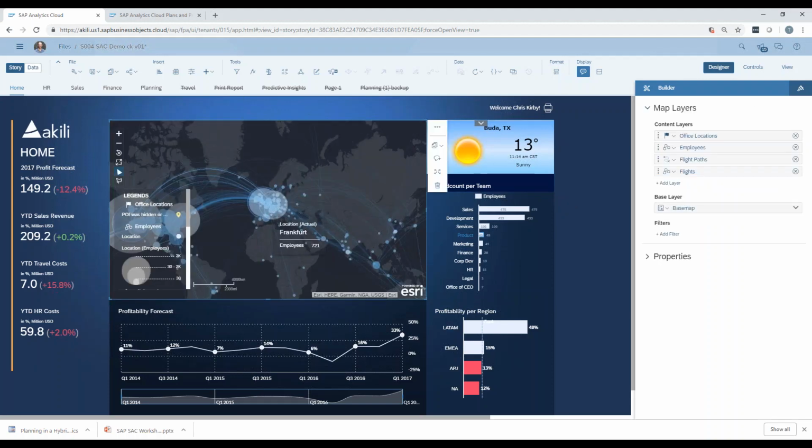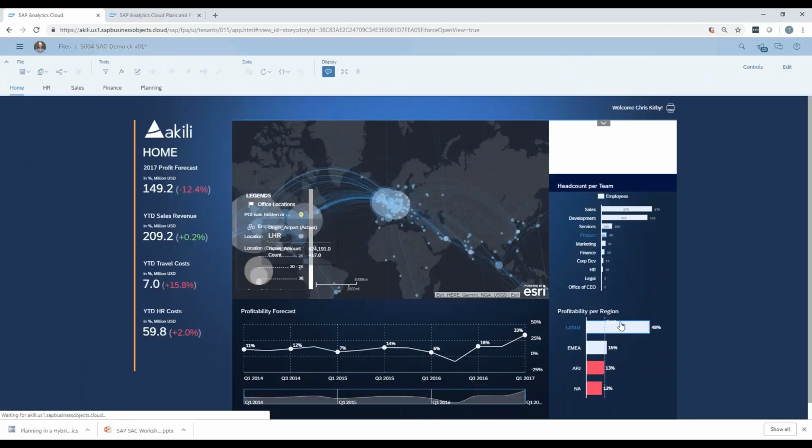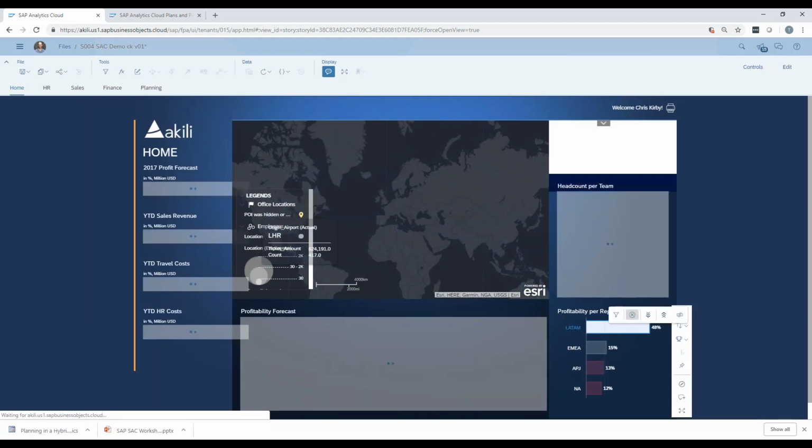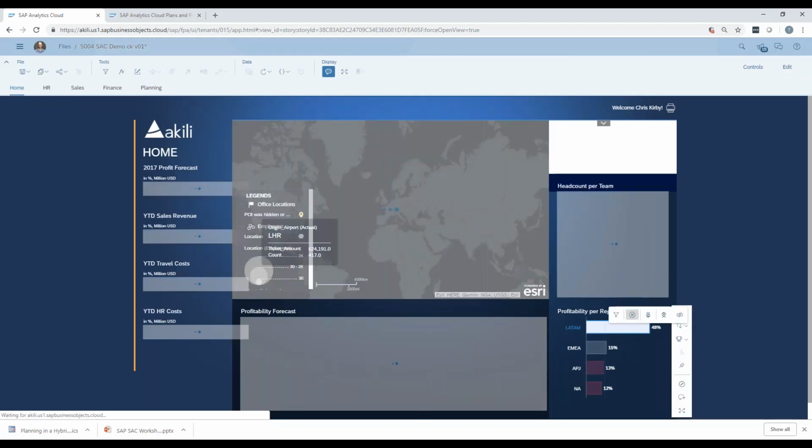So what this chart is looking at is actually air travel throughout the world. It's got some information in it from Concur. And so the interactive capabilities of the tool are really great. If I go, for instance, down over here to profitability per region, and I click on Latin America, then my charts are going to start updating just for information on Latin America.